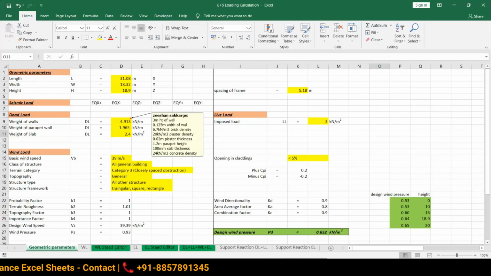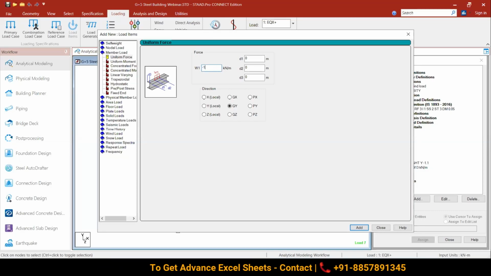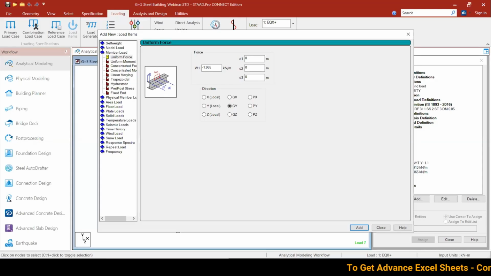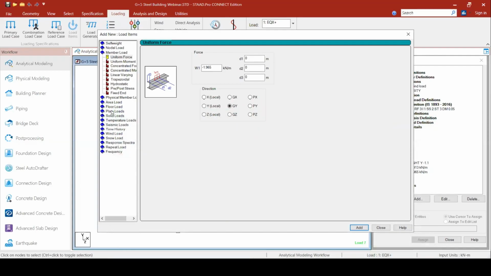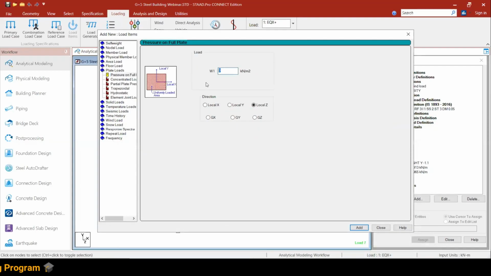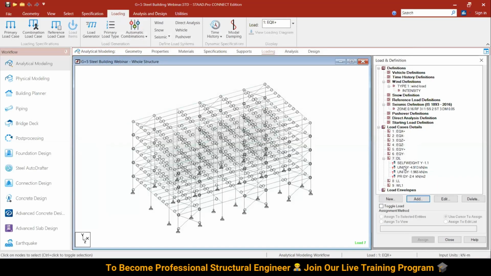Next is 1.965, minus 1.965. Add. And the last one is 2.4 kilonewton per meter square. That is the plate load. Minus 2.4. It will again be in the global Y direction. Say add. So we have added some dead load.